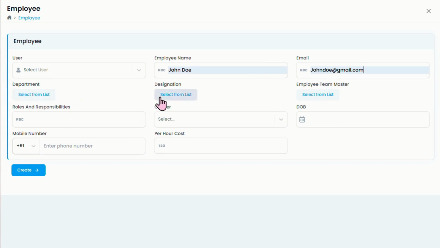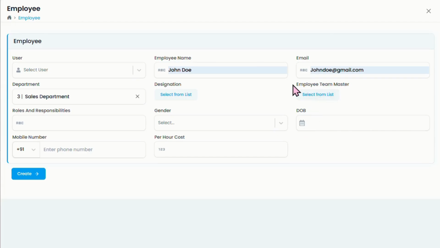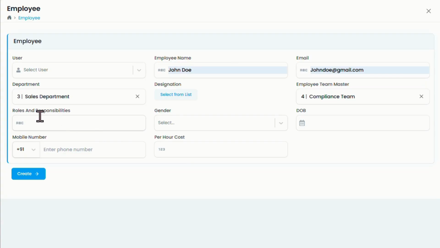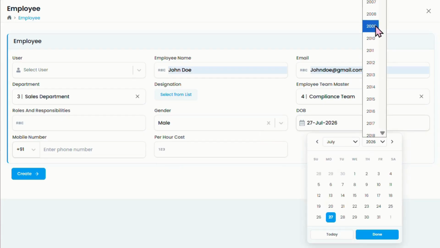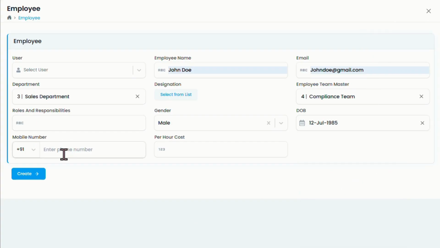From these buttons, you can select the department and designation of the said employee. For example, let us put him in sales department. Then you can select which team does this employee belong to. For example, here I am putting him in compliance team. Then you can set the role and responsibility of this person, the gender, date of birth. Then you can enter the mobile number, an hour per cost, if any, and then you need to simply click on create.